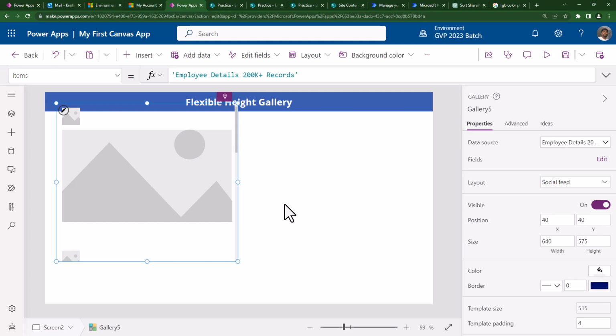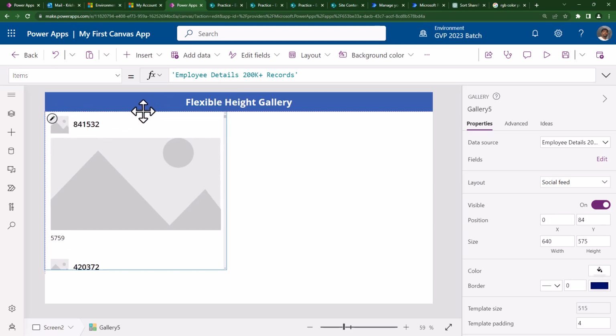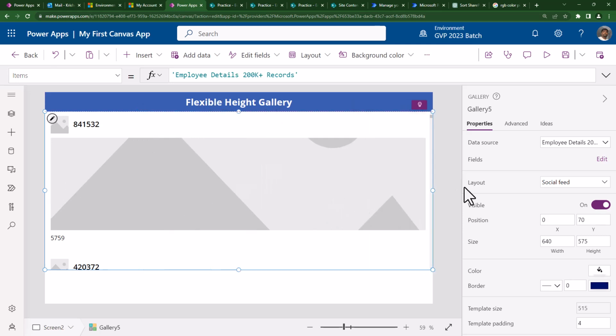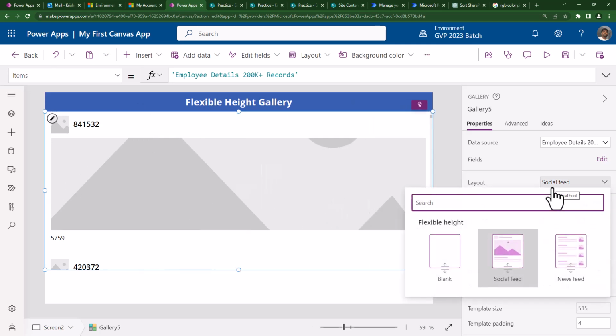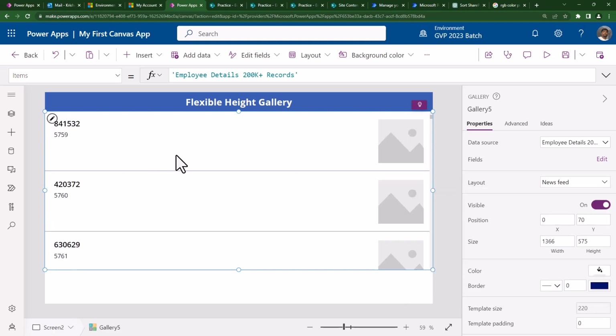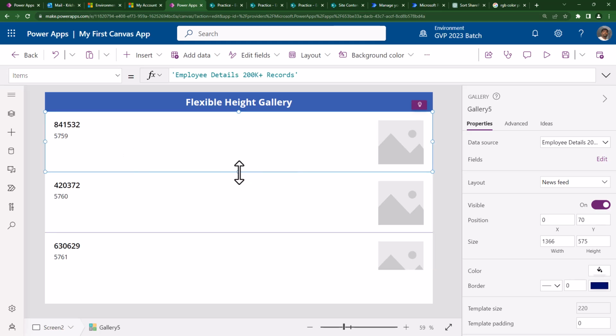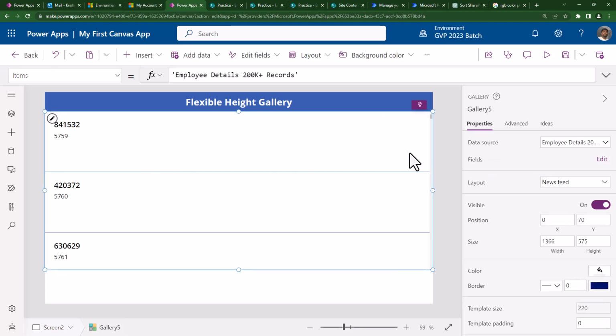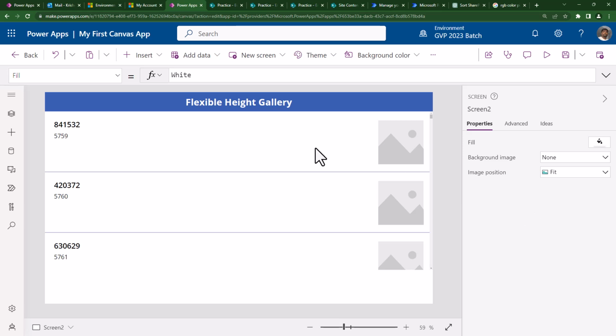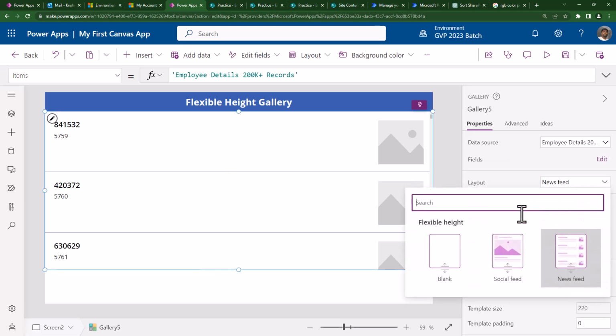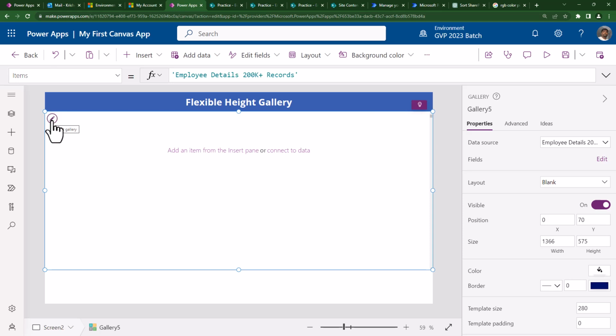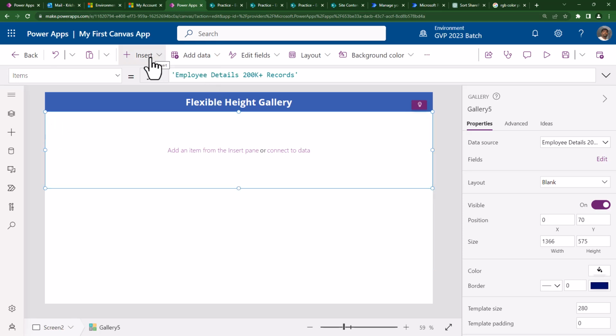Now I'm selecting the 2 lakhs plus records SharePoint list as the input source for that. Now I'm changing this to the newsfeed example so that I will have this row orientation. Now I don't have an image, so I'm just turning it off. Rather than turning that off, let's change it to blank and start adding the controls on the screen.